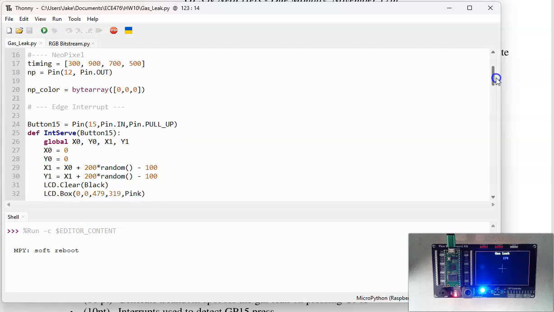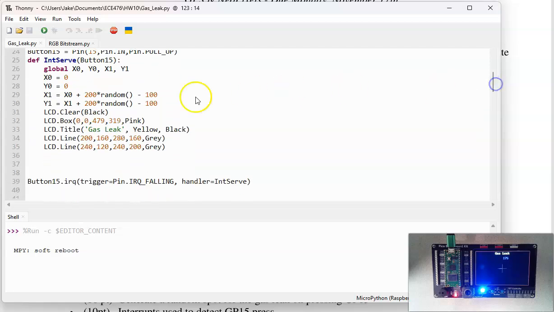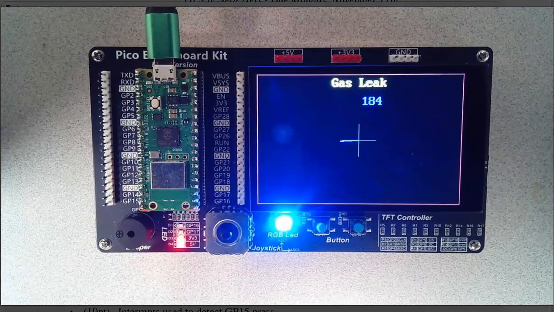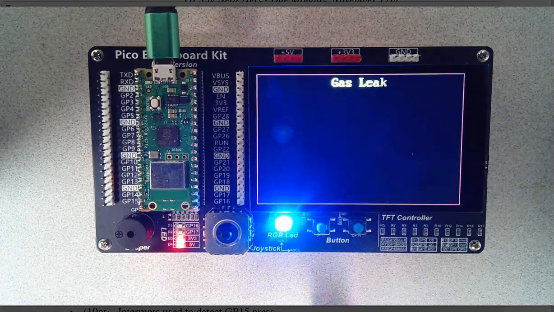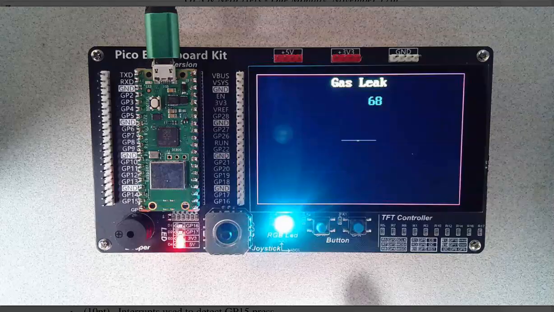On button 15, I start a new game, so that's an edge interrupt. On button 15, I call this routine. It resets the current position to the home position, generates the random spot for the gas leak, and draws the crosshair. Here's what the reset does: on reset, I just generate a new random spot.